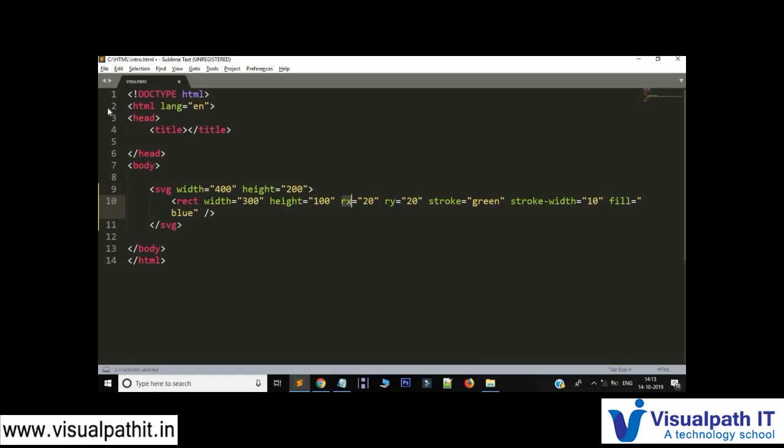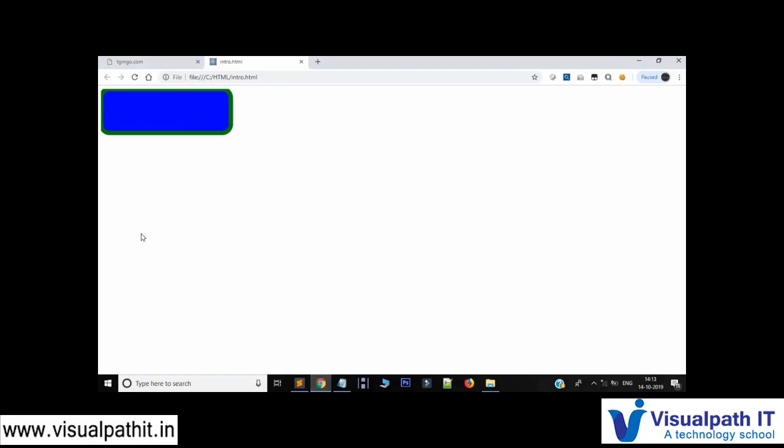So the X means the left topmost part, right? The corner which has the X coordinate should have a radius of 20, and the Y coordinate also I'm giving 20. Now see what the output is. If you see, this is the output. As I told you, we should even move it down and left. So in the direction of X and the direction of Y, it's giving a 20 radius.